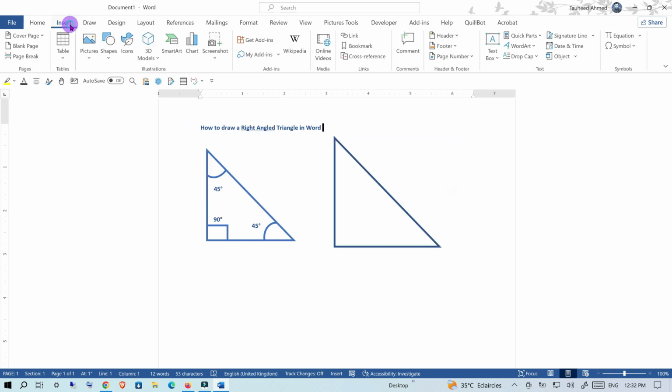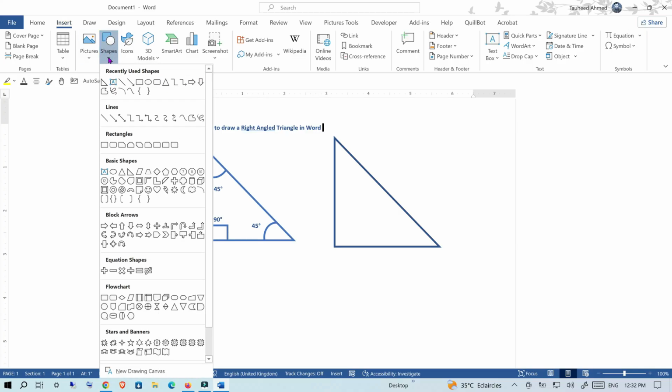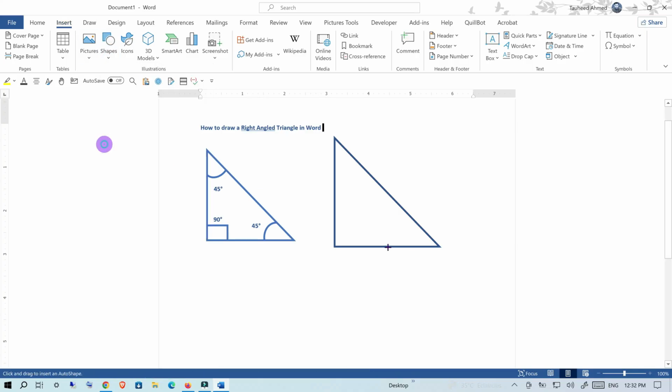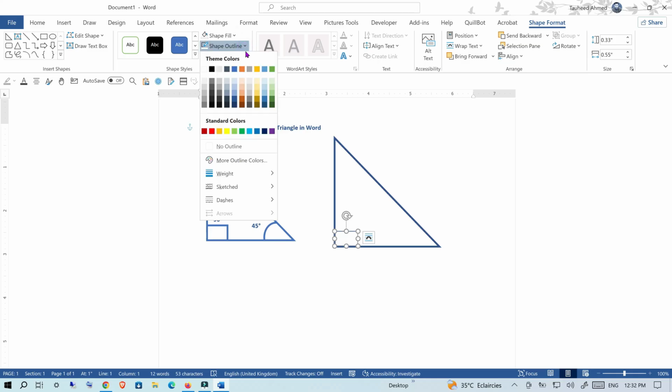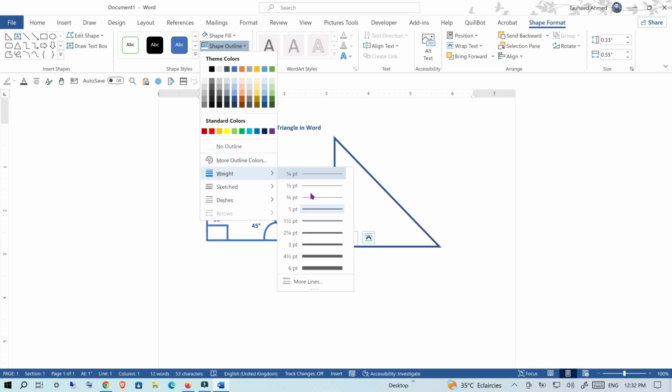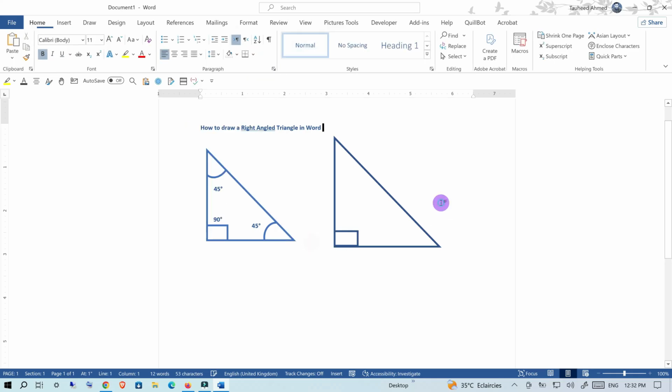And now go to Insert and click on Shapes, and this time pick the rectangular shape and draw the rectangular shape over here. And again go to the Shape Format, click on the Shape Fill, select No Fill, go to the Shape Outline, go to the Weight and select 3pt like this one.